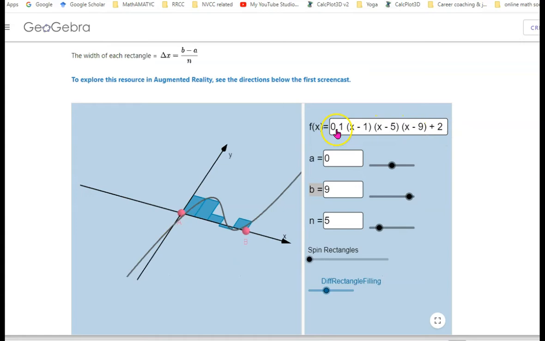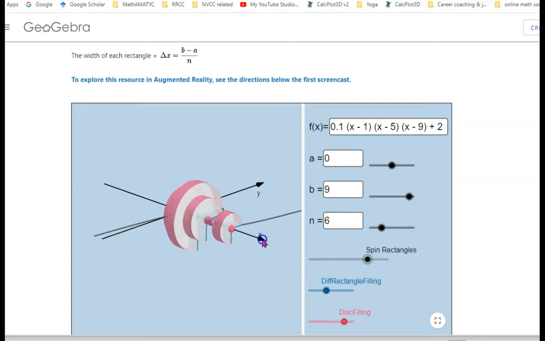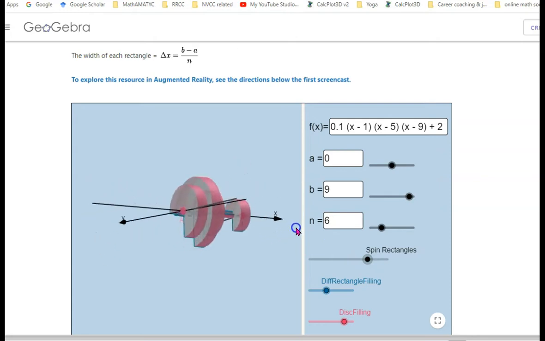Now that you've changed the function and the values for a and b, let's change the number of rectangles and make it slightly larger at n equals 6. Now click on the slider bar for spin rectangles and let's rotate it. Do you see what's happening? Do you see that we are developing those right circular cylinders as we rotate around the x-axis? At any point, if you wish to stop and grab hold of the picture and rotate it, you are allowed to do that at any time.